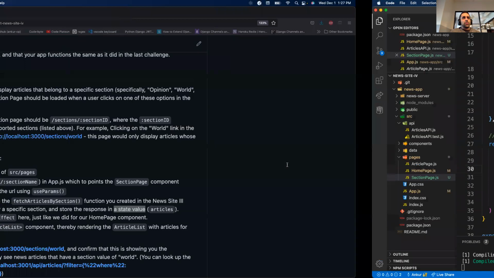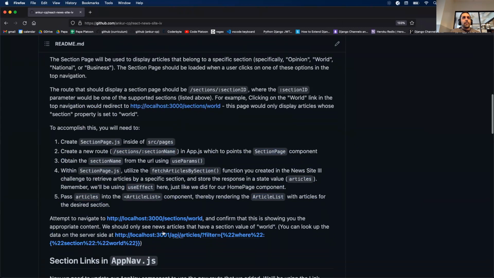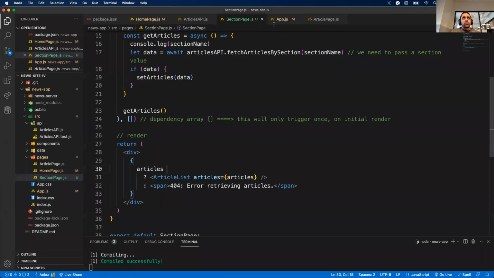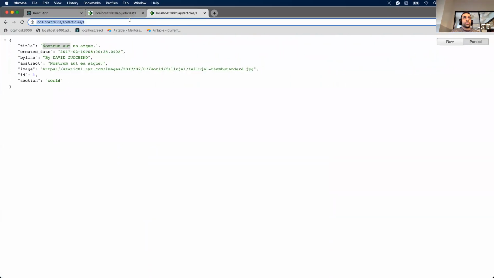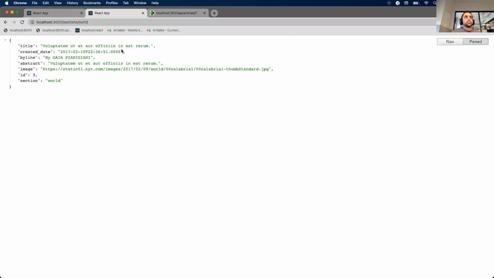Okay, so I think we have accomplished, or we followed, all 5 steps here. I think that's all we need to do. Now it says attempt to navigate to this location. So this is on our application side, a URL or a path that we've created. So I'm just going to copy and paste right here. We're going to http://localhost:3000, which is our application, not our server, /sections/world. If you remember our route, this world part is going to be captured by the section name, ideally. So I'm going to go to this.